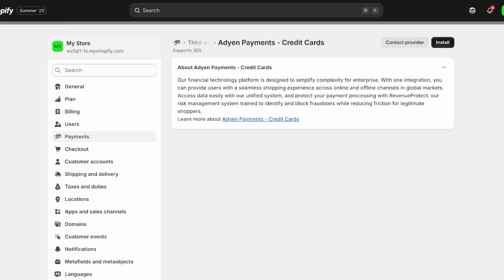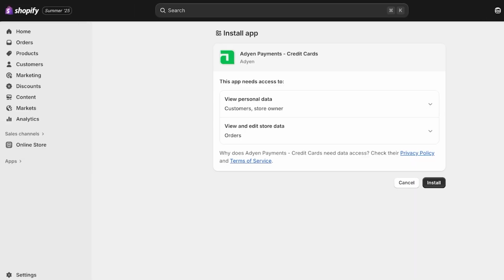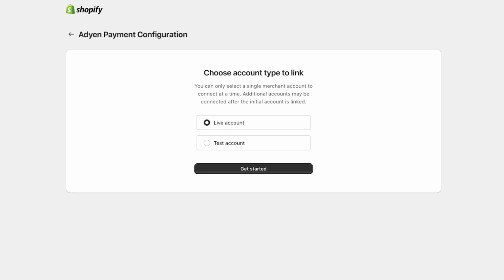From here, you can click on Install, and then this will open up a new tab. Within your new tab, you're actually going to click on Install to integrate that payment provider into your Shopify store. Once you've done that, you're going to choose your payment configuration. If you want to build a live account or if you just want a test account, I'm going to opt for a test account and then click on Get Started.